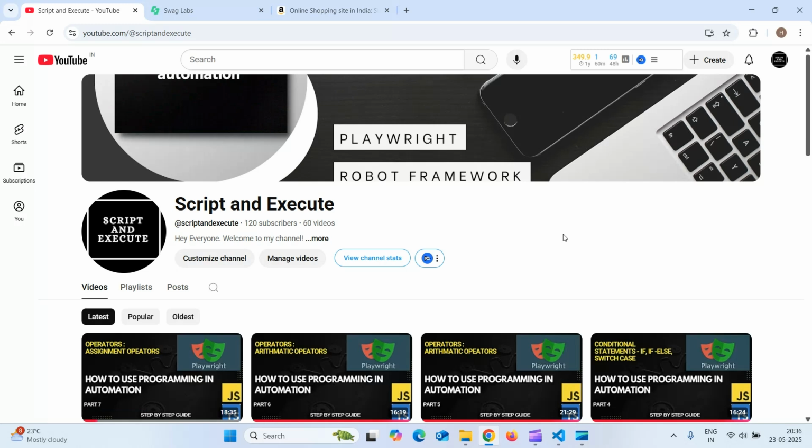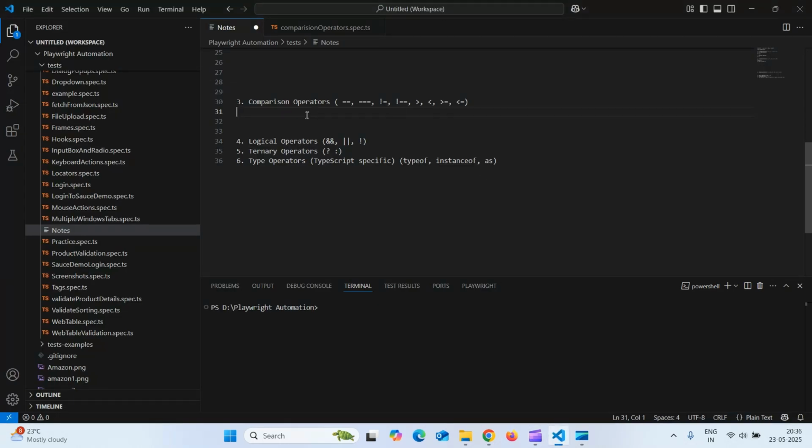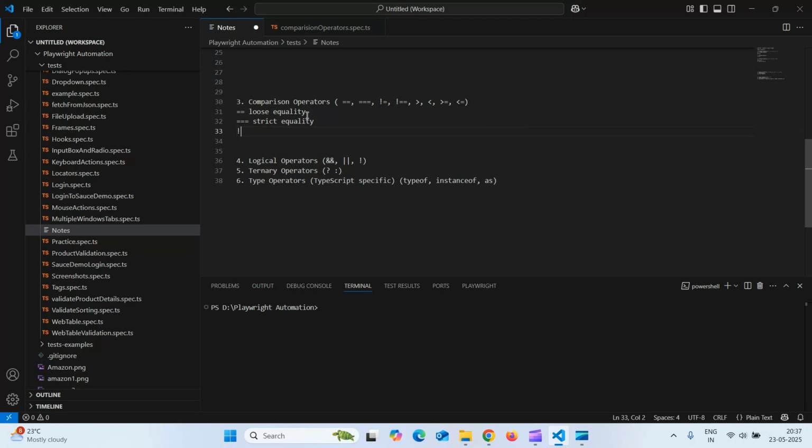As part of this series, today I'm going to show you how to use comparison operators in automation. Comparison operators are double equals, which is also called loose equality, and triple equals, also called strict equality.